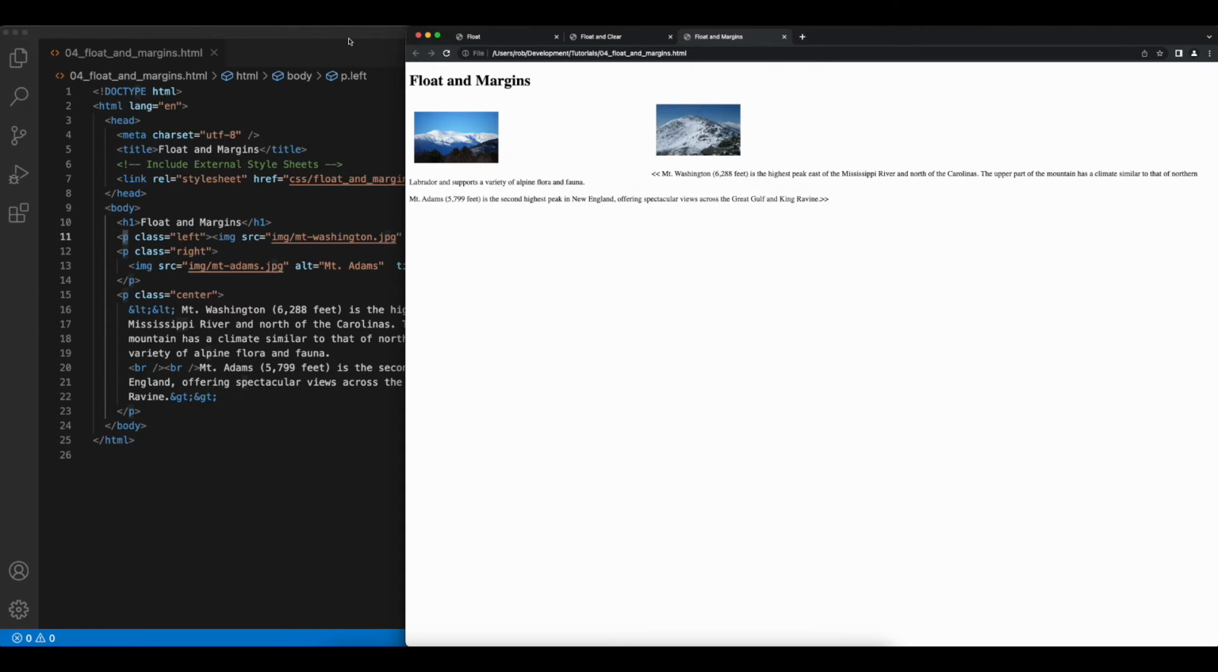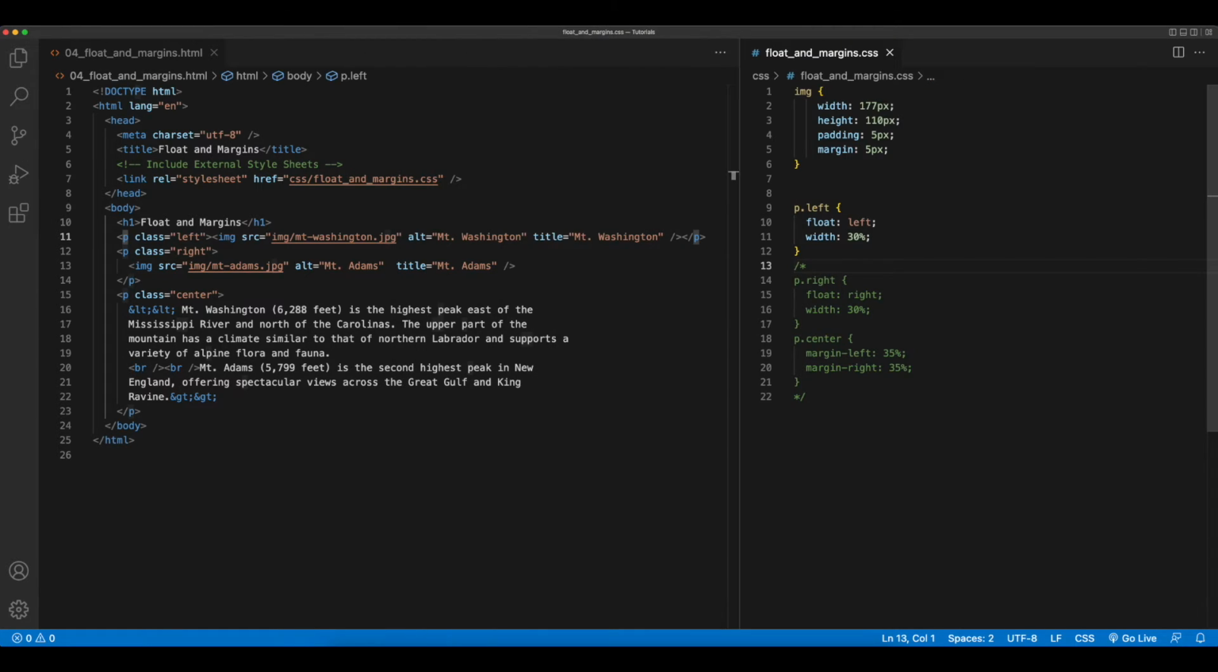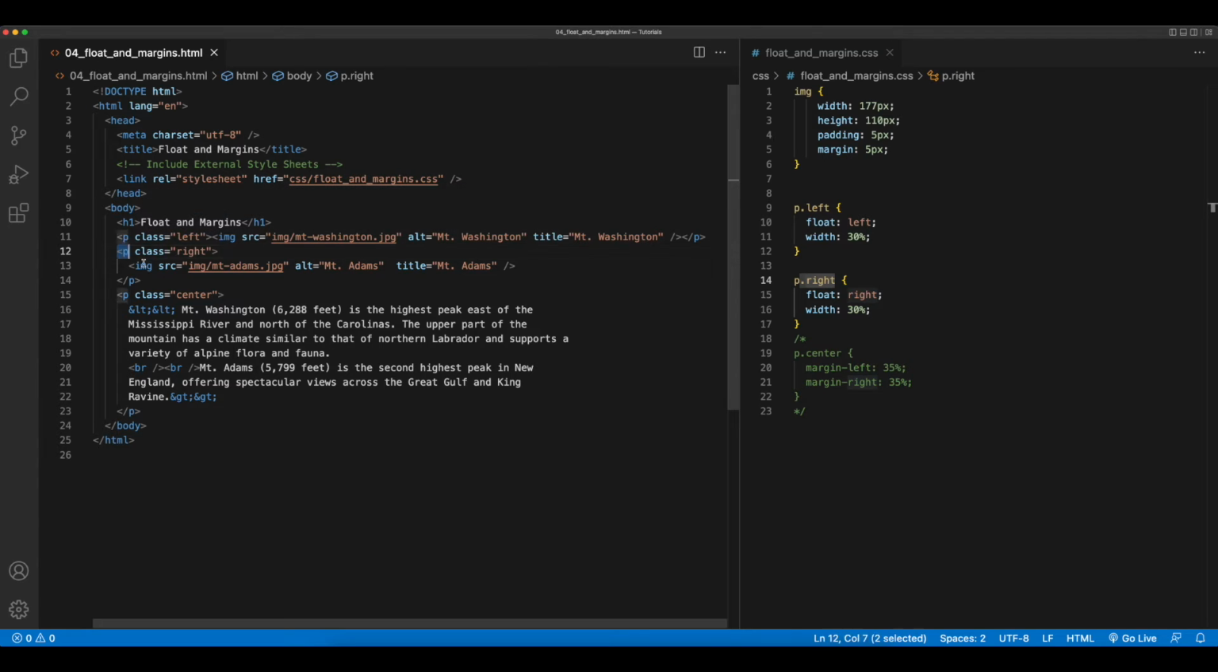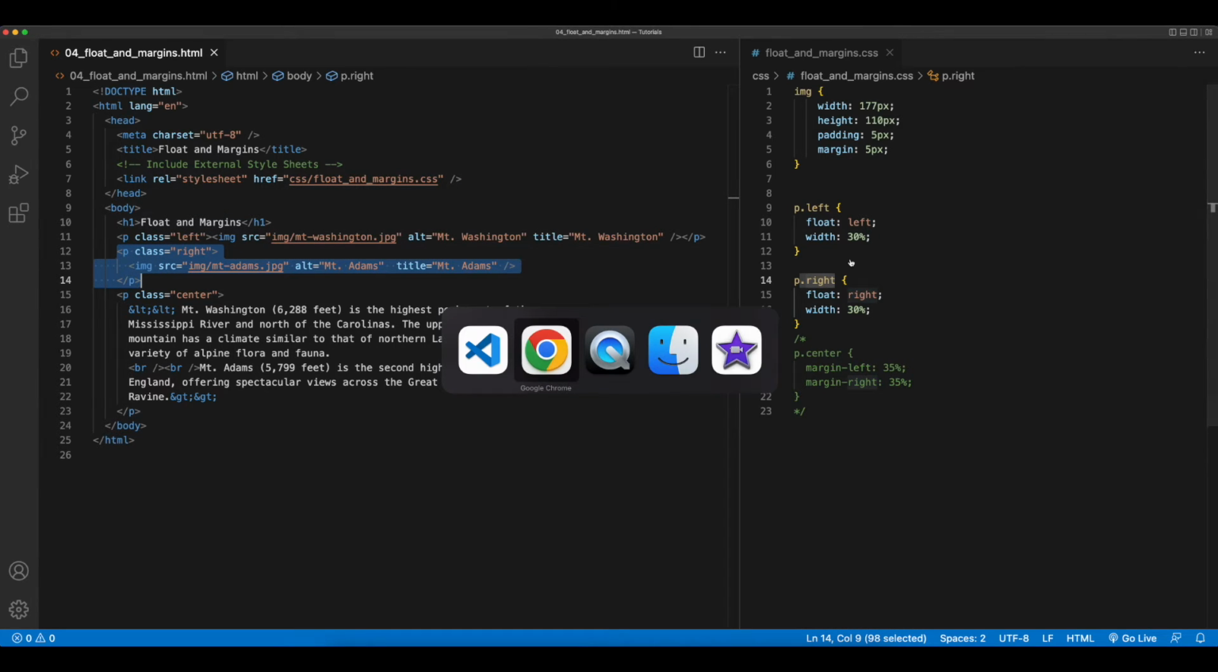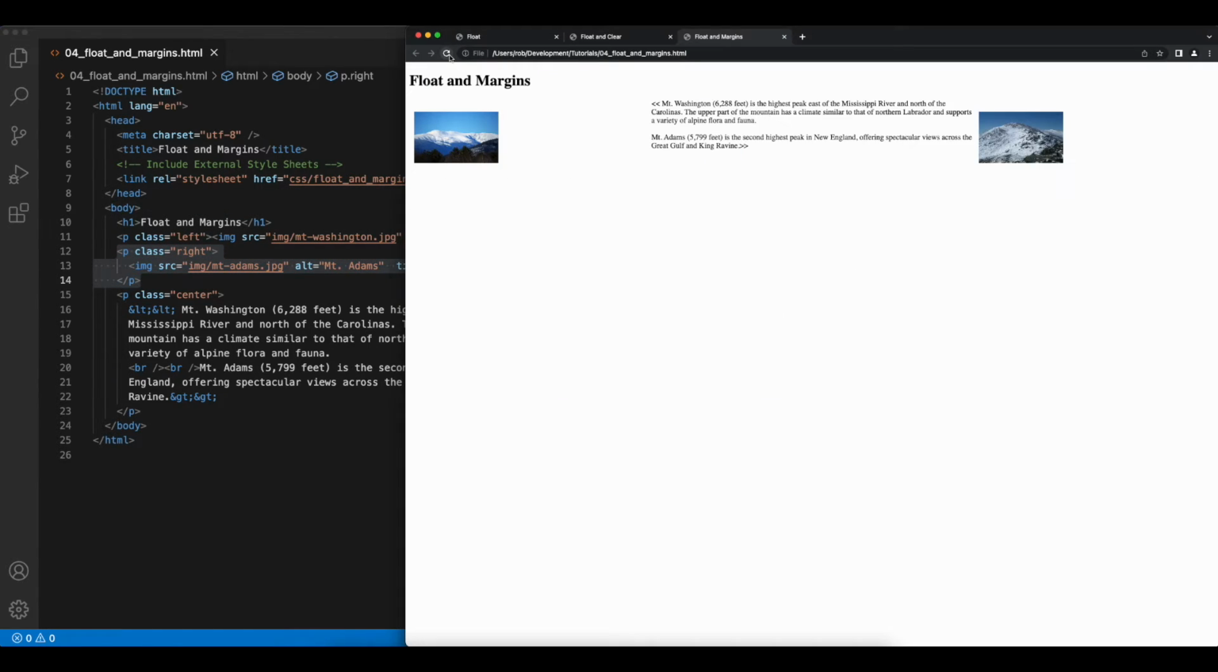Now if we go back to the code and uncomment the next style, which is applied to the paragraph with the class of right, which is the second paragraph, go back to the browser after saving the code, refresh the page, and now we see the second image is floated all the way to the right. So we floated the first image to the left, we floated the second image to the right, and now we need to deal with the paragraph that has the text.